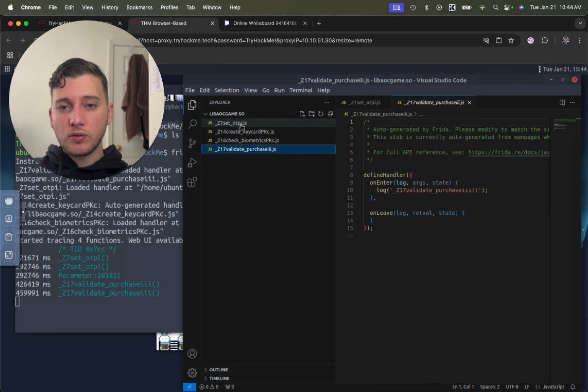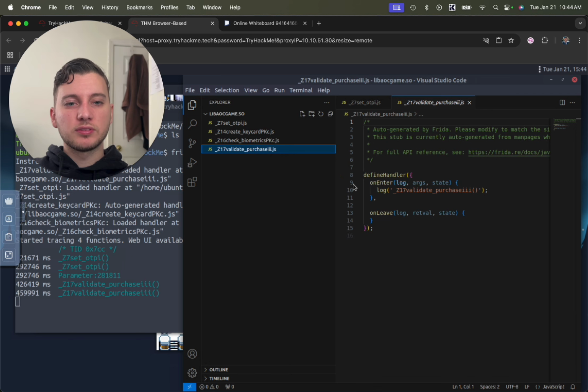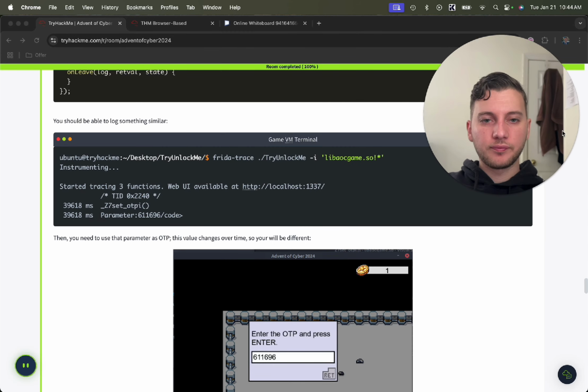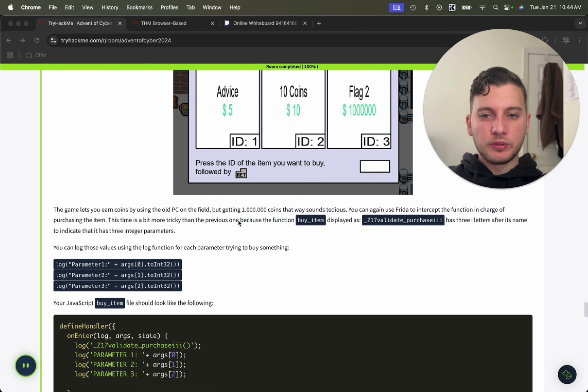So if we remember, the I from the setOTP function said it was an integer. So this one with 3 I's, I'm assuming is going to be 3 integers. Very similar structure to the last one. And what we'll do is we'll go back over to here. And yeah, we can see the function buyItem is displayed as validatePurchase with 3 I's after its name to indicate that it has 3 integer parameters. Boom, I'm just a genius.